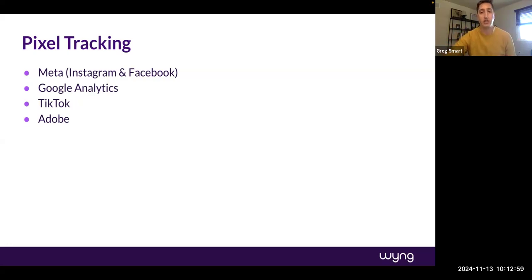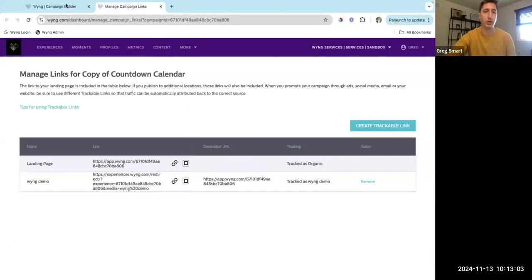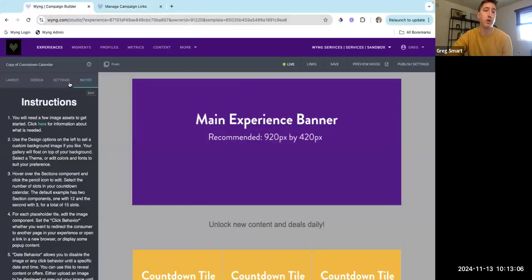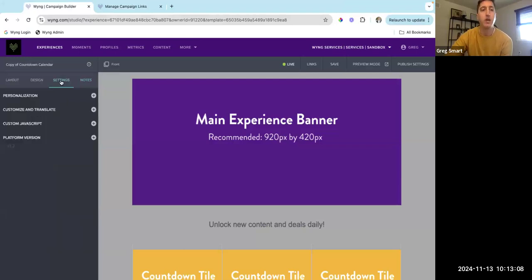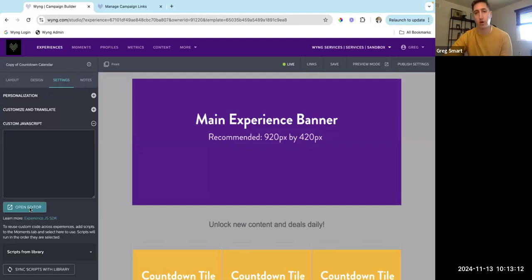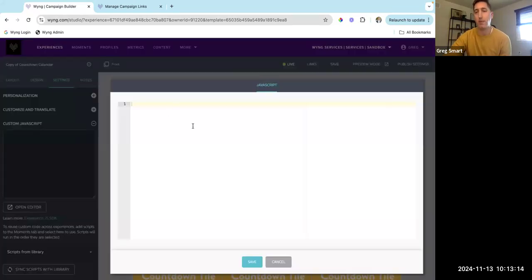In order to place these pixels, what you'll do inside the builder, you can come over here to the settings section and do this custom JavaScript. This is where you would place your pixel code. If you have questions about any of the pixel placement as you're going through and doing it, feel free to reach out to our support team, support@wyng.com, and they can jump in and assist.